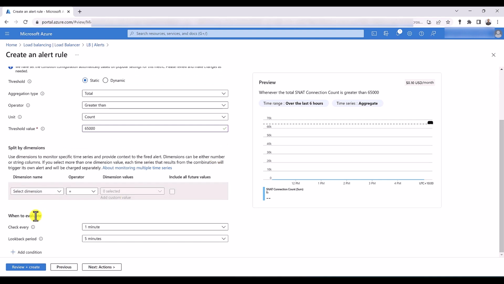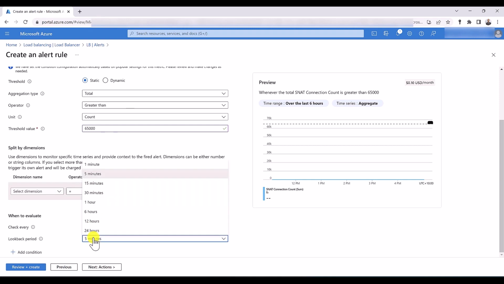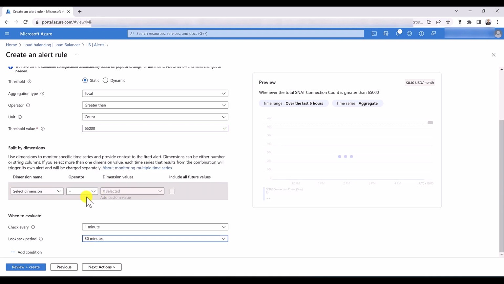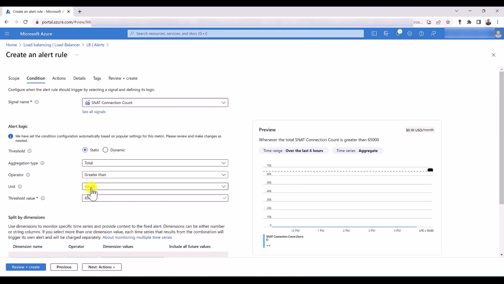Now we are going to evaluate this criteria every 1 minute, and we are going to look back over 30 minutes, for example. And then once this criteria is met, we are going to get a notification that the SNAT connection count has exceeded the threshold value we have configured in our environment.